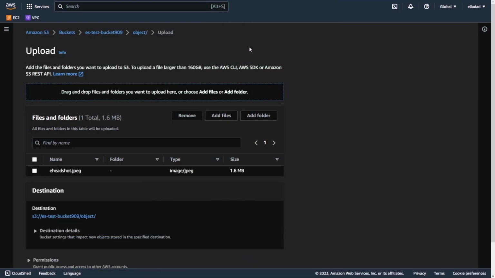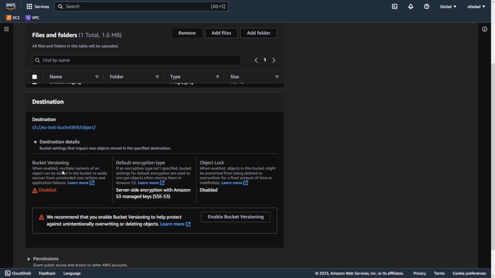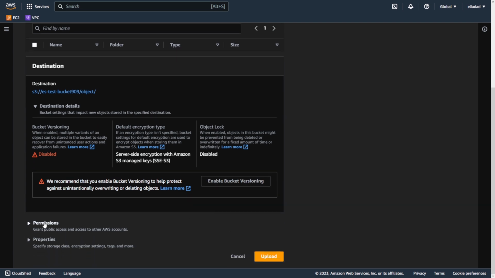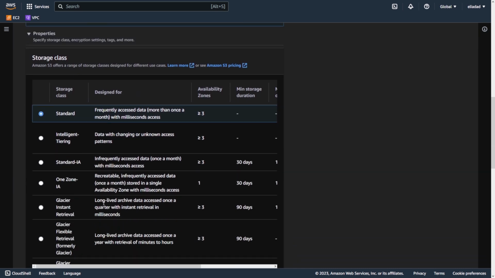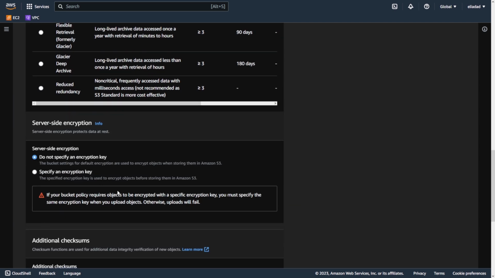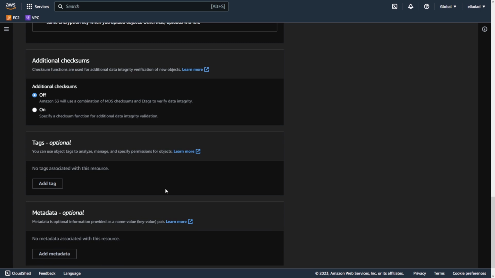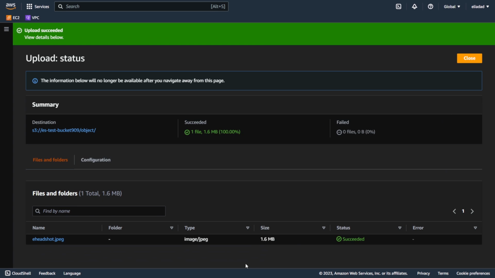I'll go ahead and add a file. You can also add whole folders if you want to add a bunch of files at once. It'll give you the destination, including some of the details, like whether or not versioning is enabled, the encryption type, and the object lock. You can also enable versioning. Permissions, this will let you know the permissions of the object. Properties. Here you can actually change the storage class. So if you want to send it directly into something like Glacier, you're more than welcome to. Encryption, additional checksums, and tags and metadata for the specific object. Alright, it's uploaded. If you're using the CLI, you'll also get a 200 response back.